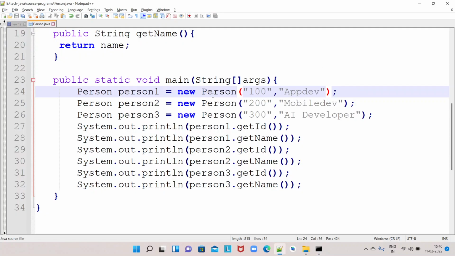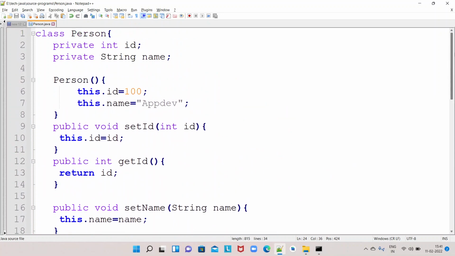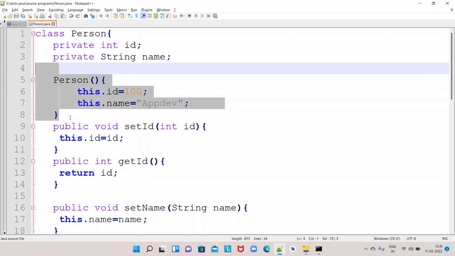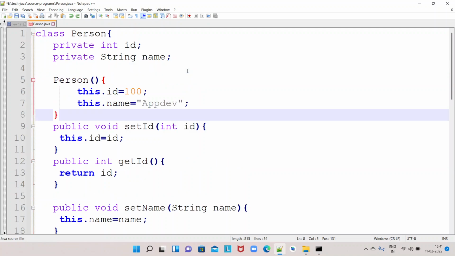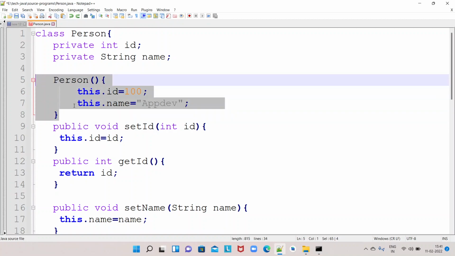See here, we are calling a constructor with two arguments, but your class is not having any constructor. Okay, let me remove it. We know that a constructor will be provided during the compilation time if your class is not having any constructor. Currently it is having a constructor, that's why you are getting that error. Let me remove this one.